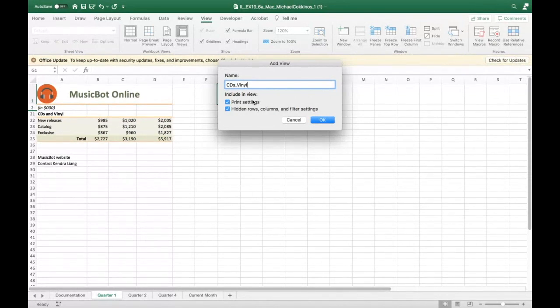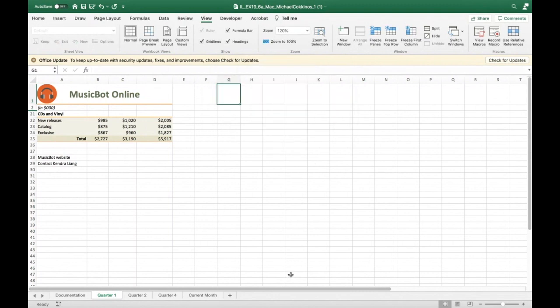Good. Okay, so that'll include print settings too. So in other words, if we go to this view and print it, we're not going to see the whole thing. We're going to just do that. You can change it if you want, obviously, if you want to see the hidden ones. Okay, so there we go. We have our separate view there.